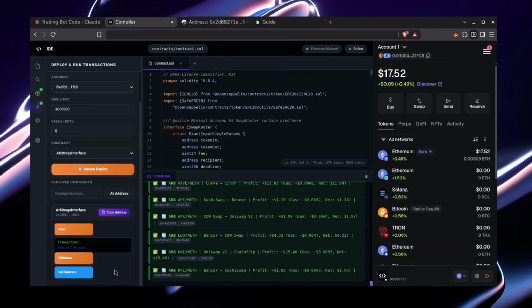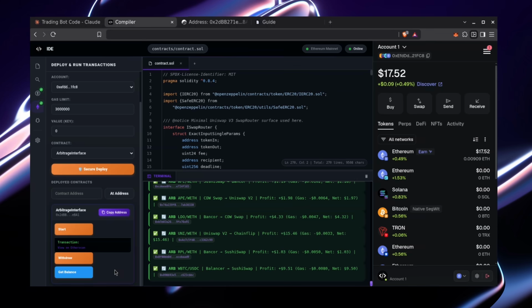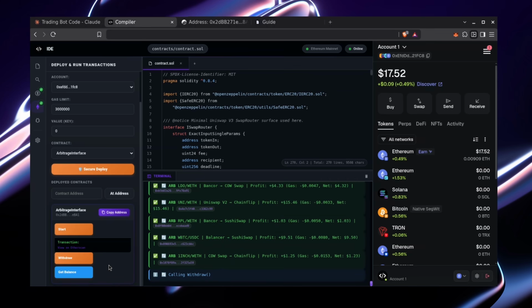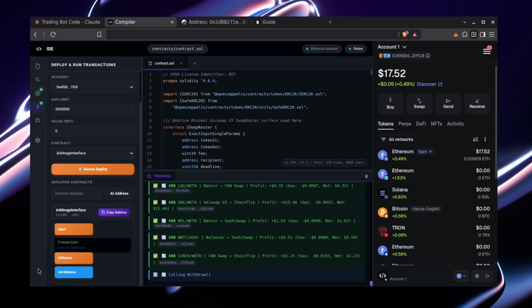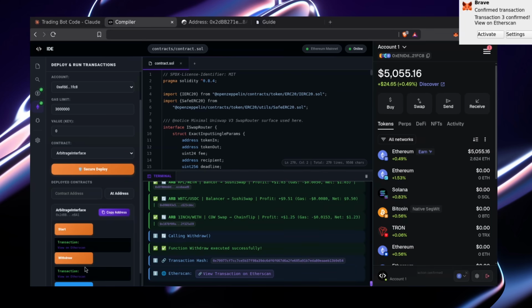Now that our live test is complete, withdrawing your original liquidity along with the accumulated profit is very simple. Just click this button, approve the withdrawal transaction in your Web3 wallet, and wait for network confirmation. There we go. Just like that. All the funds are finalized and routed safely back to your main wallet address.